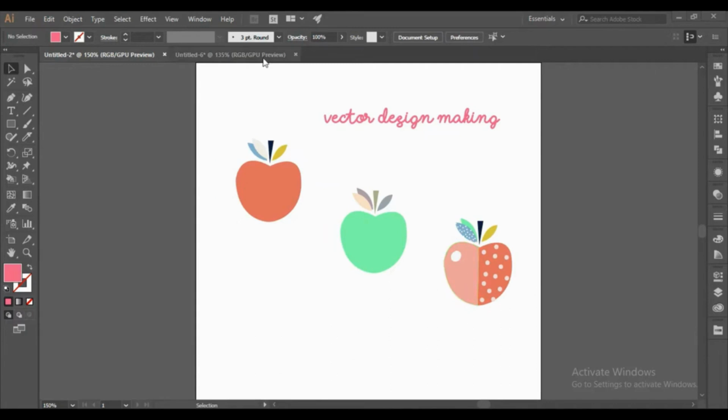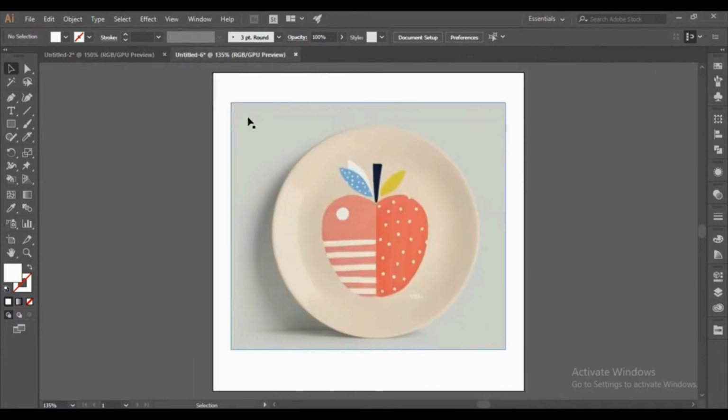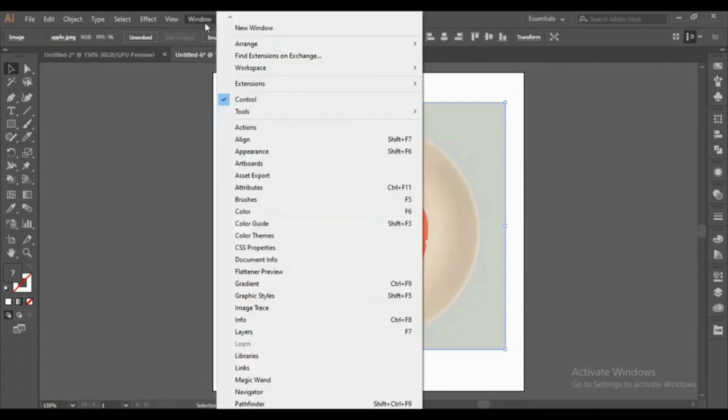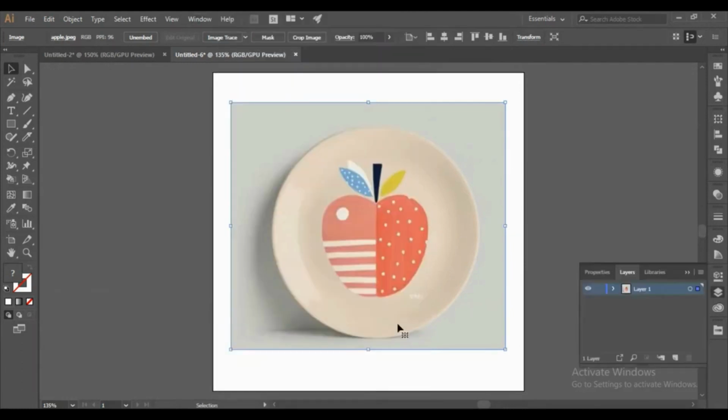So I've taken an artboard of 6 inches by 6 inches. This is a picture that I have downloaded from Pinterest. You can download any kind of design from Pinterest, and it will help you to make a design. So I'll go to the layers, and this is my layer. I will lock this because I want to trace it.